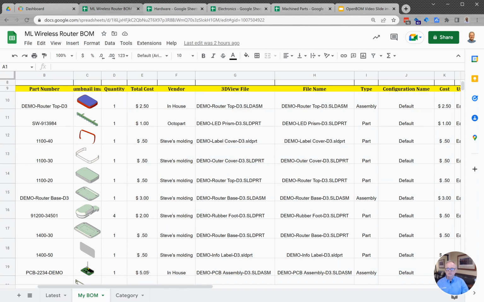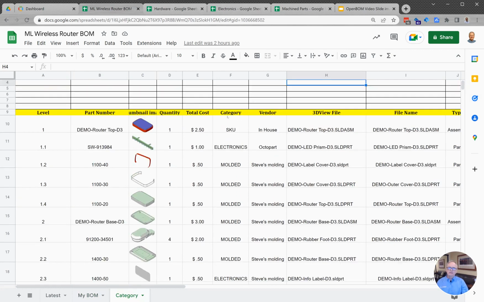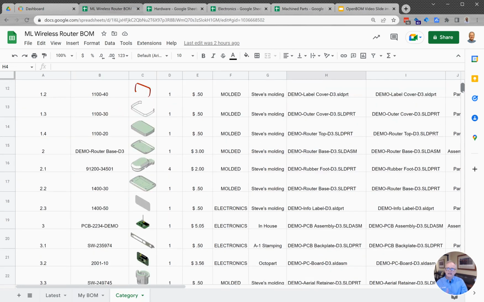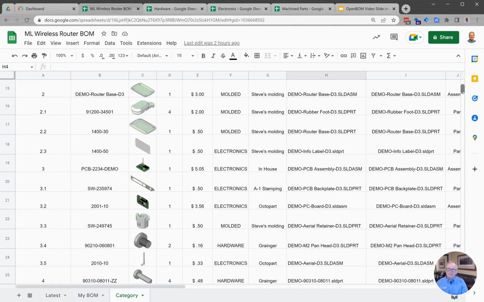Well, the first thing that I do is I'm going to add a column to my BOM called category. And I do that because this is how I'm going to start organizing the items when they arrive in OpenBOM. So the first thing that I want to do is go through my BOM and assign a category to each one of the items in my bill of material in my Google Sheet.